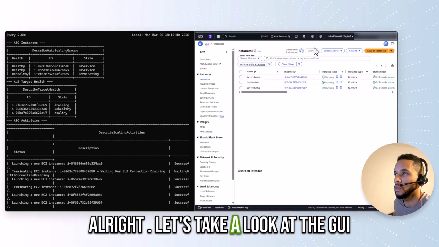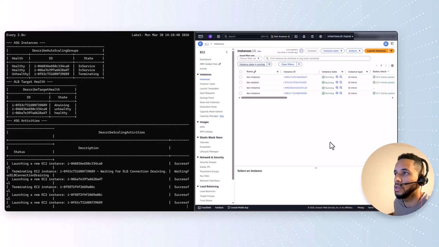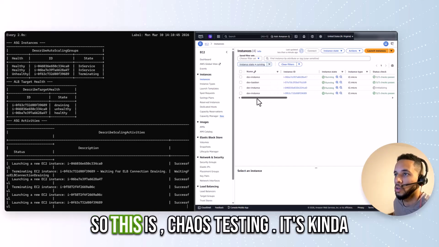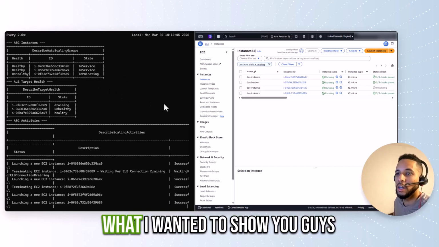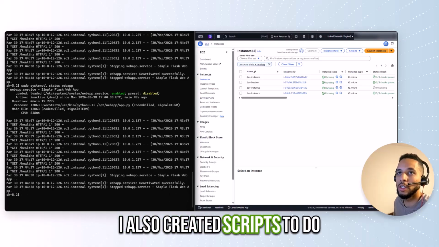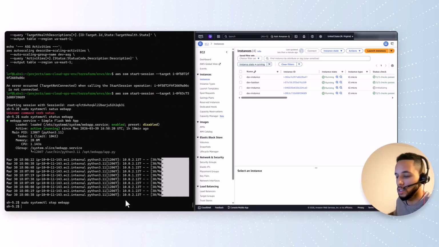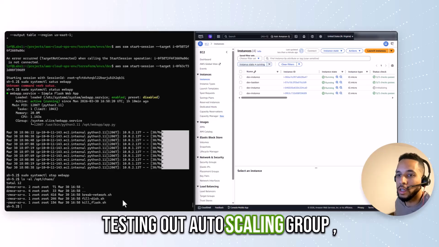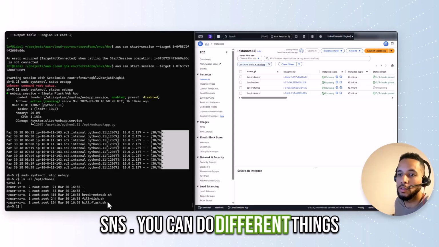All right, let's take a look at the GUI. And now we have 4 instances. So this is chaos testing. It's kind of what I wanted to show you guys. I also created scripts to do this. Basically testing out auto scaling group, SNS. You can do different things with this.